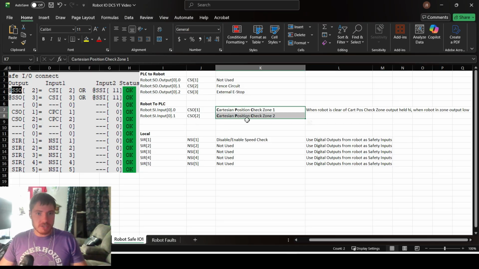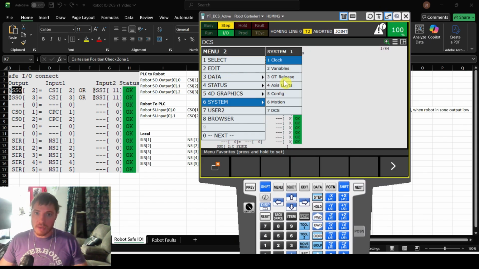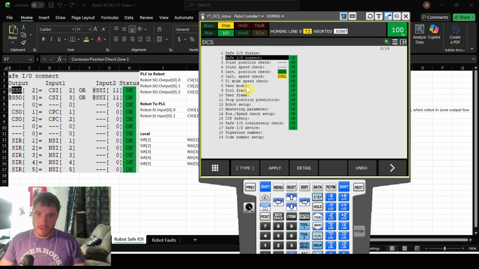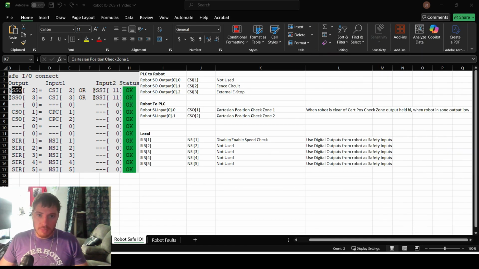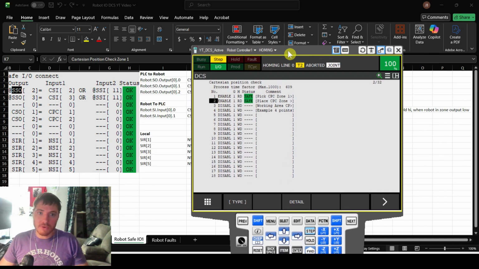You can set them to Cartesian zones. So the way this works is, say you have a Cartesian zone set up, and I know I'm getting a little ahead of myself, but I just want to show you on the SafeIO side, they're labeled according to the order that you made them. So CPC 1 would be your first one, CPC 2 would be your second one, and so on and so forth.